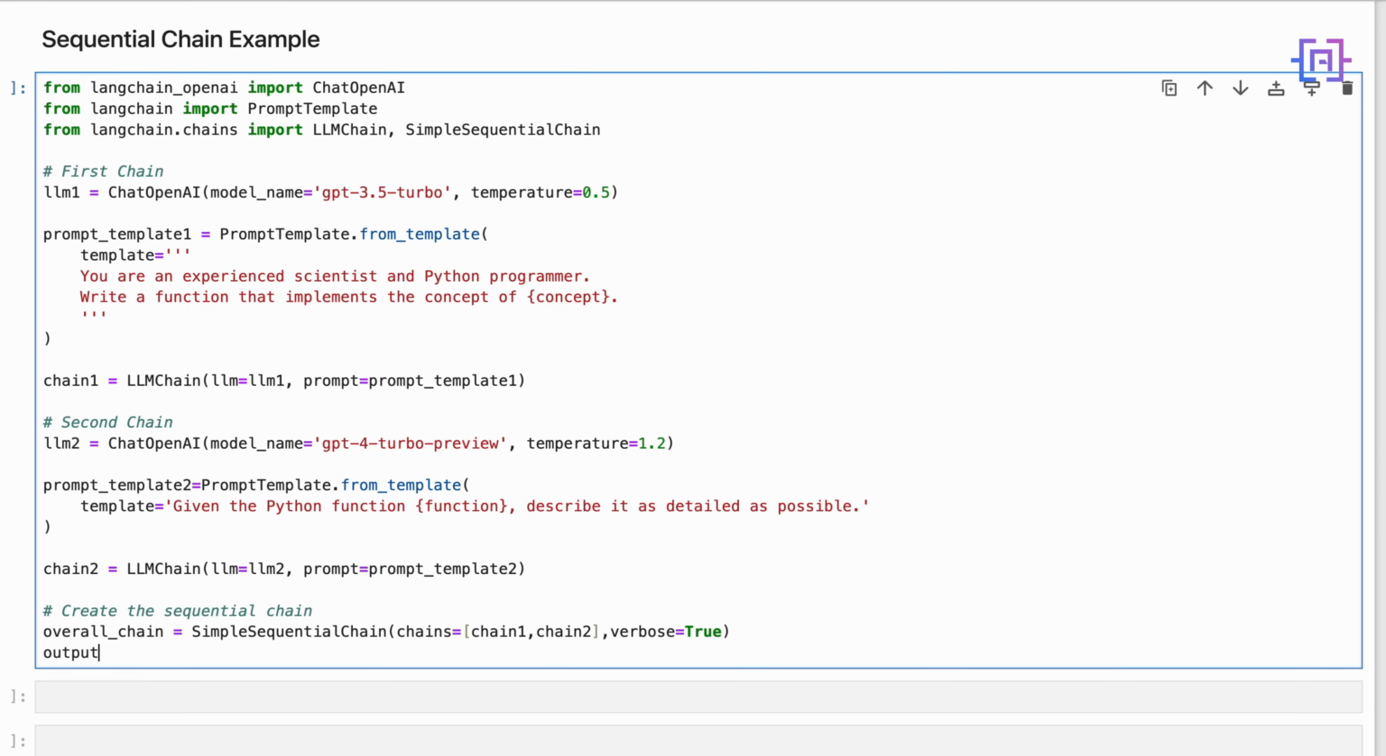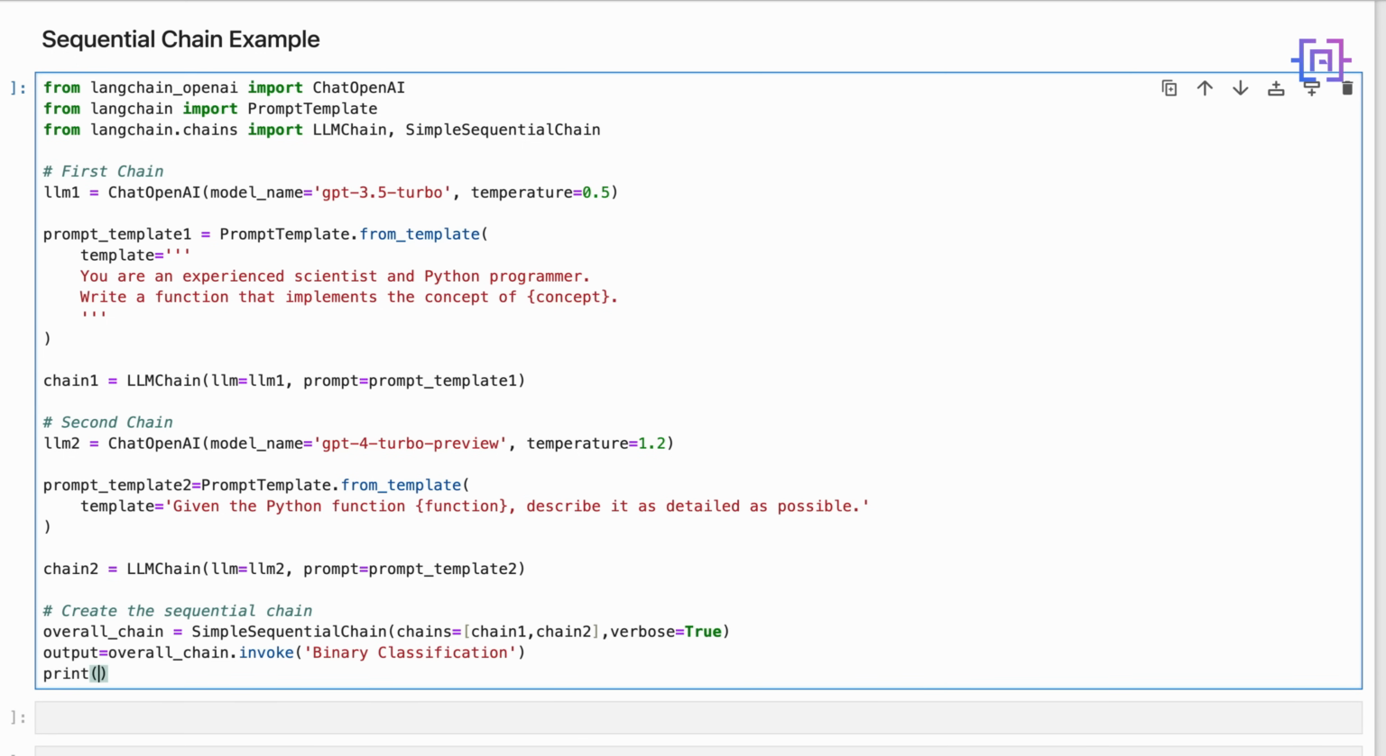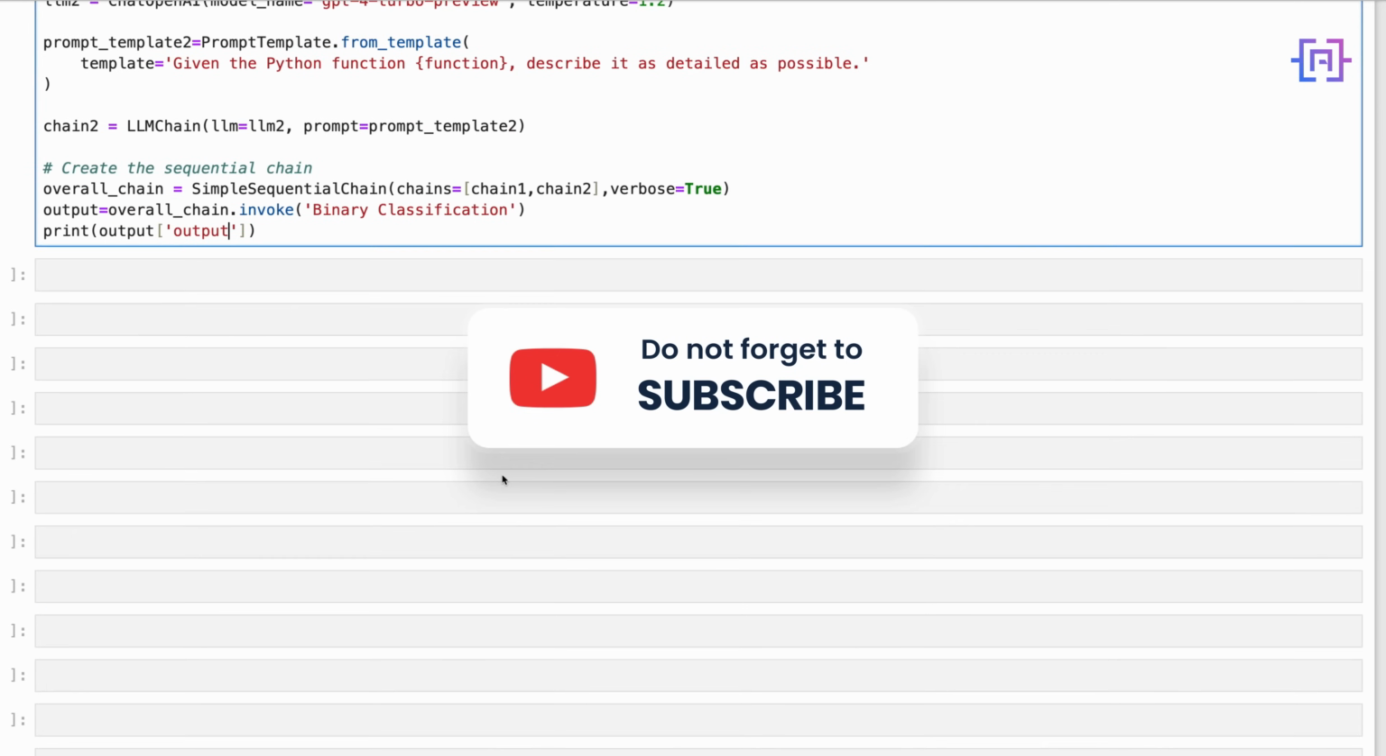So we'll say here output is equal to overall_chain.invoke, and we are going to pass binary classification as a concept, and let's print the output. We'll print here output and output. All right, so let's run the code and check the result.